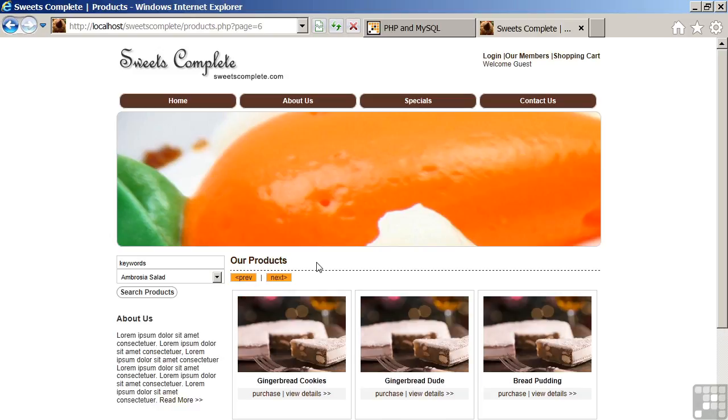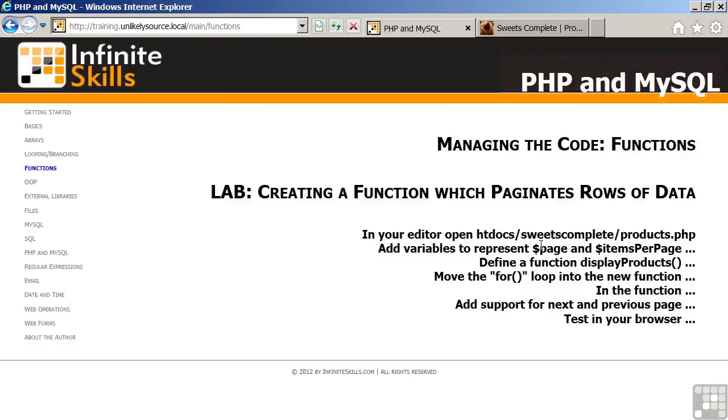And this concludes our review of the solution to the lab, creating a function which paginates rows of data.